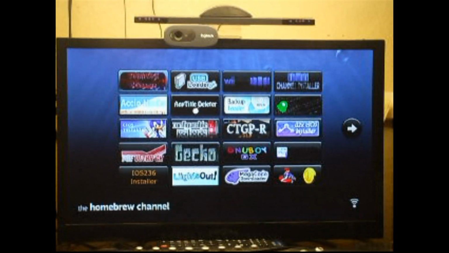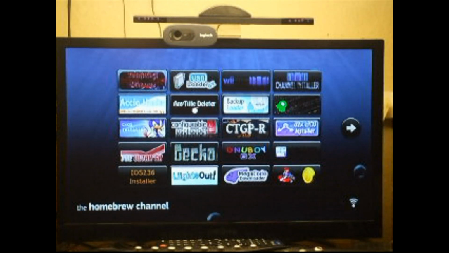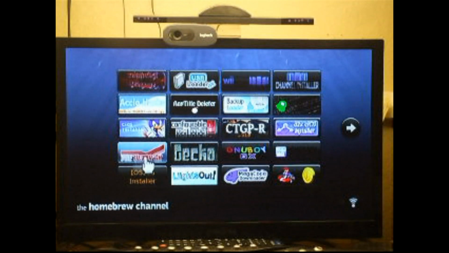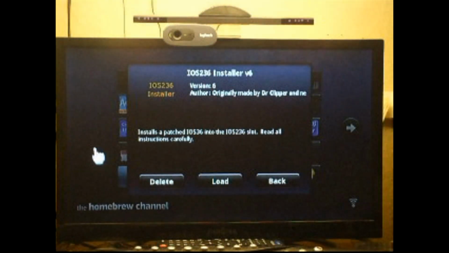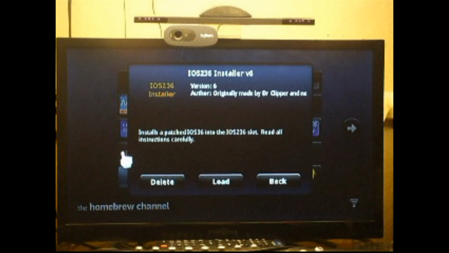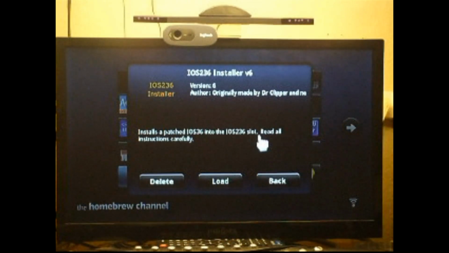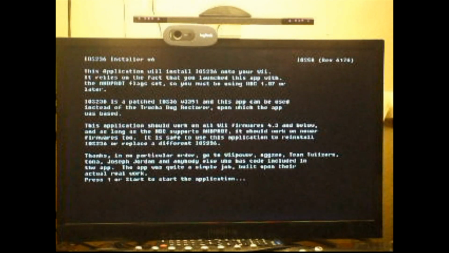But okay, so for this, first of all, look for the iOS 236 installer. Click on that. It installs patched iOS 36 into the iOS 236 slot. I hope you guys can read that. Sorry about the quality, this is a pretty old camera. Read all instructions carefully, which I have pulled up on my laptop over there to look at in case I need it. So, we're going to load that.